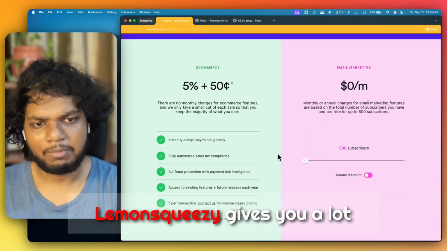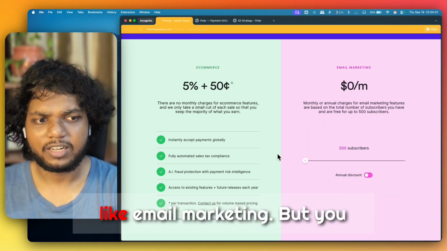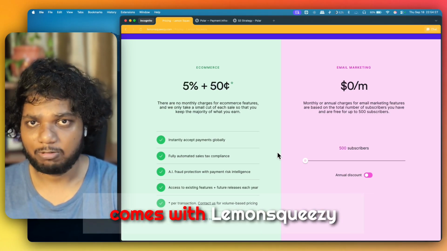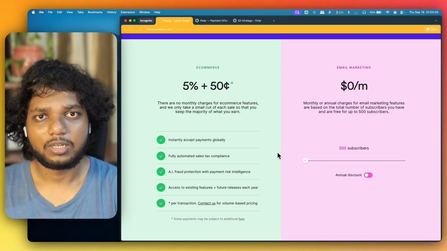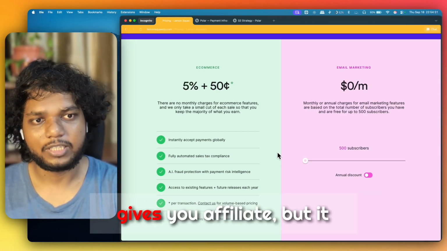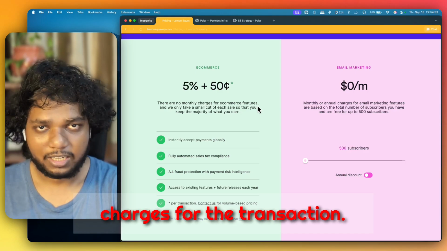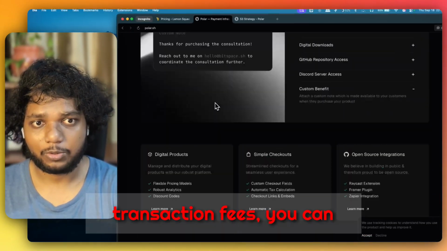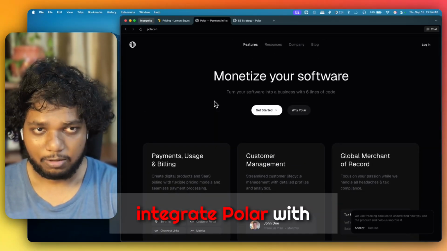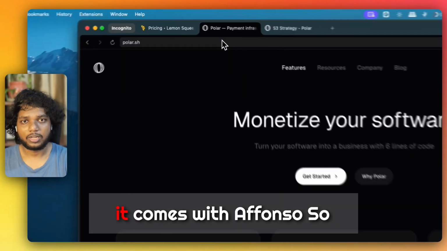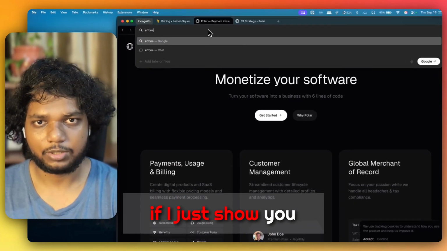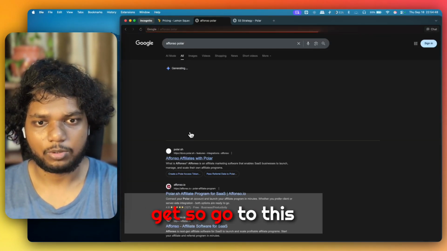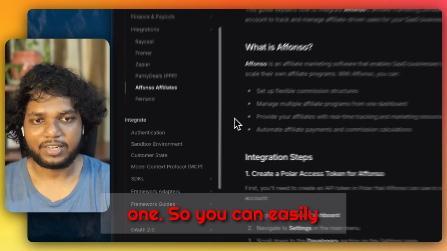And again, LemonSqueezy gives you a lot of additional benefits like email marketing, but you don't need it because it comes with LemonSqueezy branding. Again, LemonSqueezy gives you affiliates, but it charges for the transaction. So if you don't want to go with the per transaction fees, you can integrate Polar with something called Affonso. So it comes with Affonso. If I just show you the Affonso Polar integration, in the doc you will get it. So go to this one. You can easily integrate Affonso.